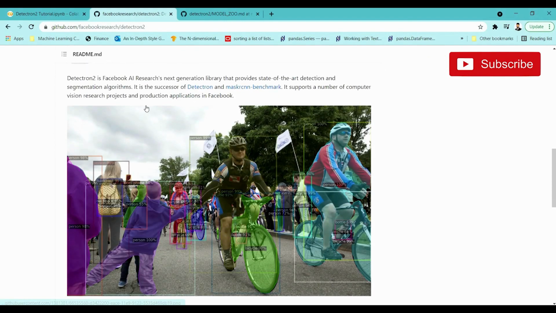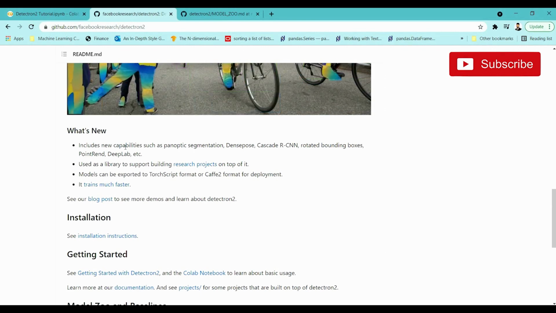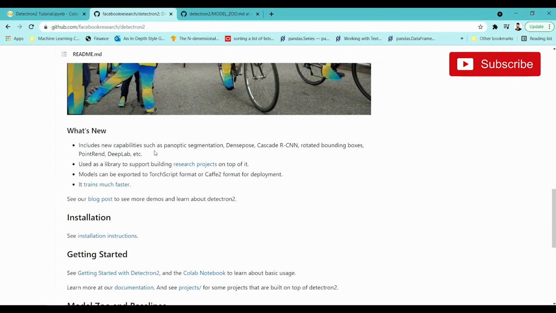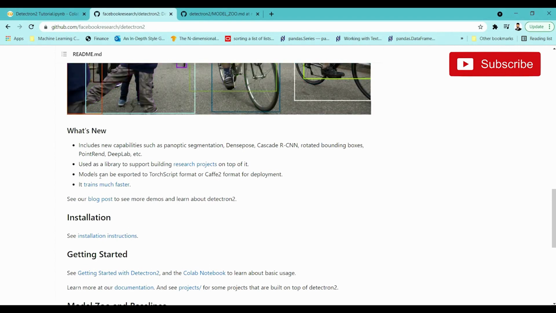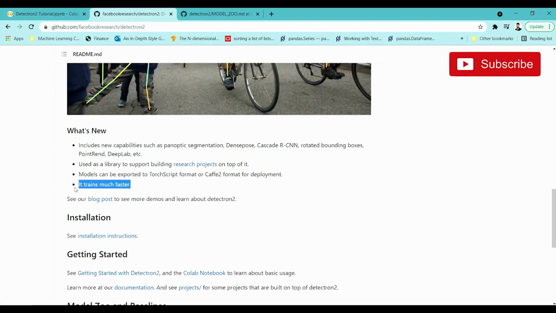If you go into this particular repo of Detectron2, you can find that they have mentioned the capabilities of what Detectron2 can do, such as panoptic segmentation, DensePose, Cascade RCNN, PointRend, DeepLab. So all these kinds of models are available for Detectron2, and you can directly use them using PyTorch or using Detectron2. They have already been used in particular scenarios where object detection is required, and they are much faster than TensorFlow. They even claim that it trains much faster than any other framework.